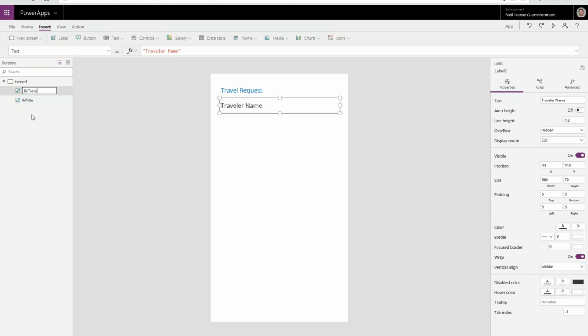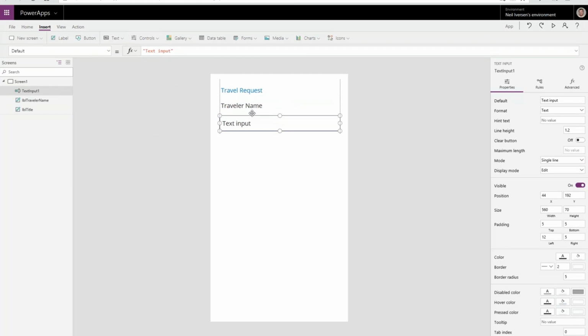So we've created our title label here. We can see it over there. If I add a new label, and I'll change this to say traveler name, we can see that I have my traveler name and I have my travel request, but over here they're just named label 1 and label 2.